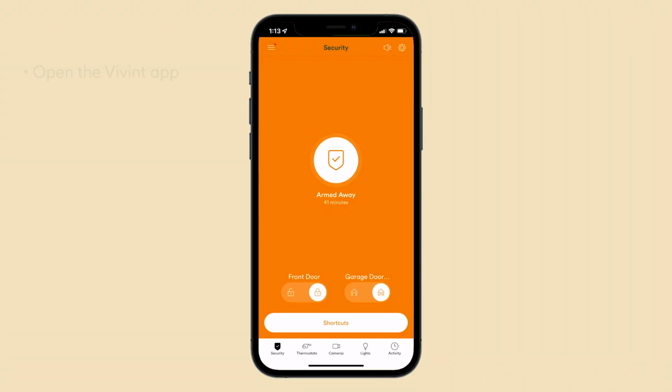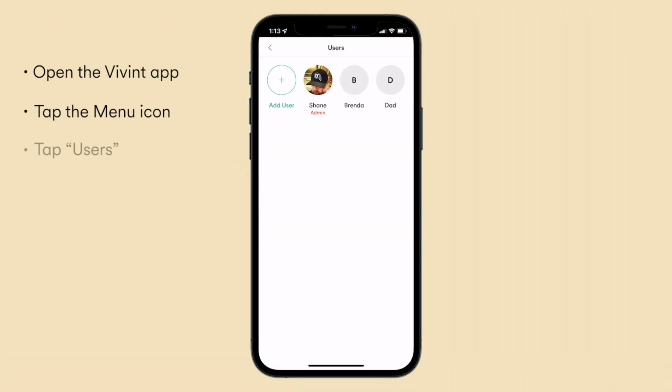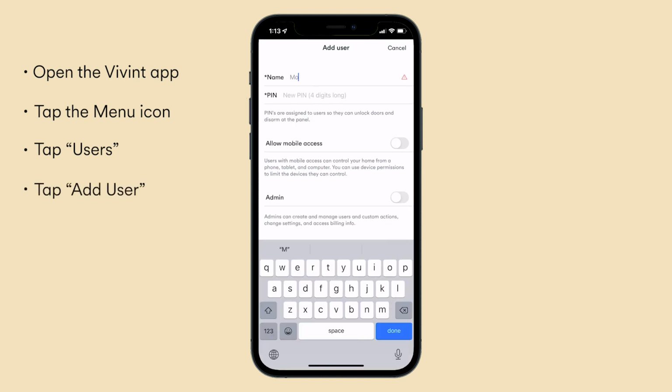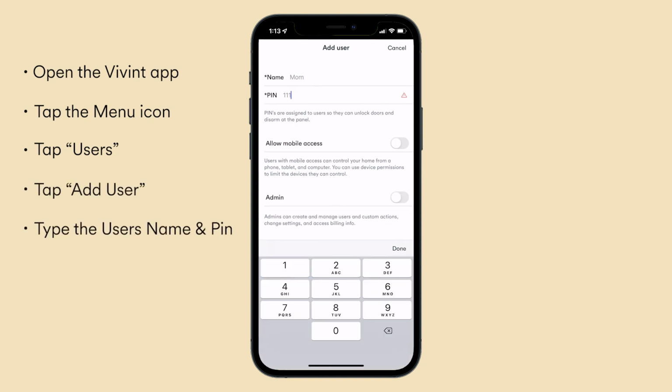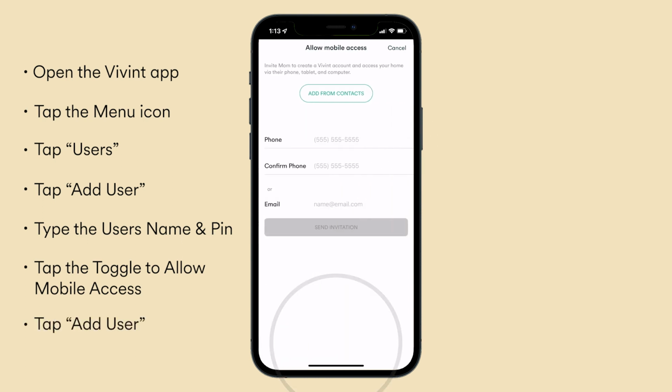Let's get started. Open the Vivint app and tap the menu icon in the top left corner. Tap Users, Add User, and type in the new user's name and PIN. Tap the toggle to allow mobile access or to make them an admin. Then tap Add User. You will then be directed to send an invitation to the user's mobile number or email.